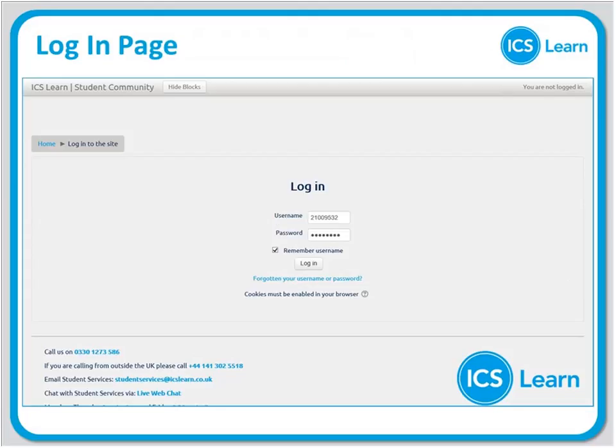To log in, type in the 8-digit student number and password you were given in your welcome email. The first time you log in, you'll be prompted to change your password. Make sure you write your student number somewhere safe, because you'll need it when you get in touch with us. If you click Remember Username here, you won't have to type it in each time you log in, as long as you're using the same device and browser.